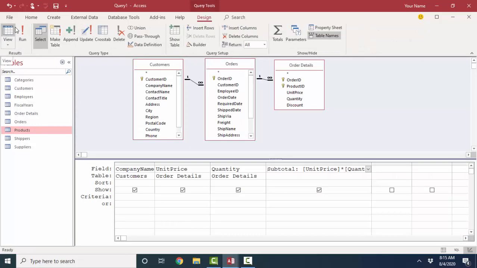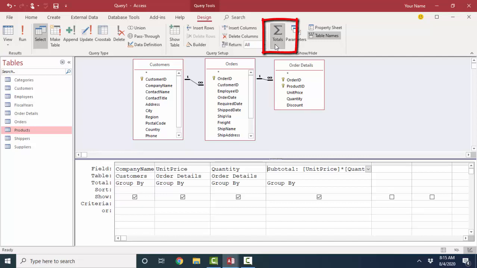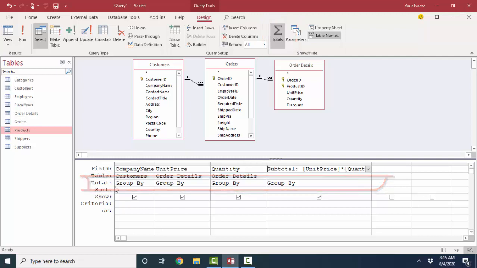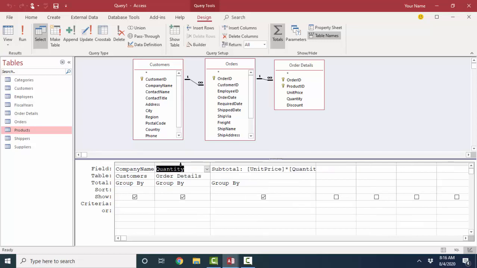Back to design view. Well, to add up groups of records, we need to click this Totals button, which gives us a new row here in our grid, and it's called the Total row. So we're going to group all of our company names together. I'm going to delete the unit price field because I don't need that individual piece of information. And I'm going to sum the quantity field and also sum the subtotal field. So now it's going to group all the customers into one record and give me a total quantity and a total subtotal of all their revenue.